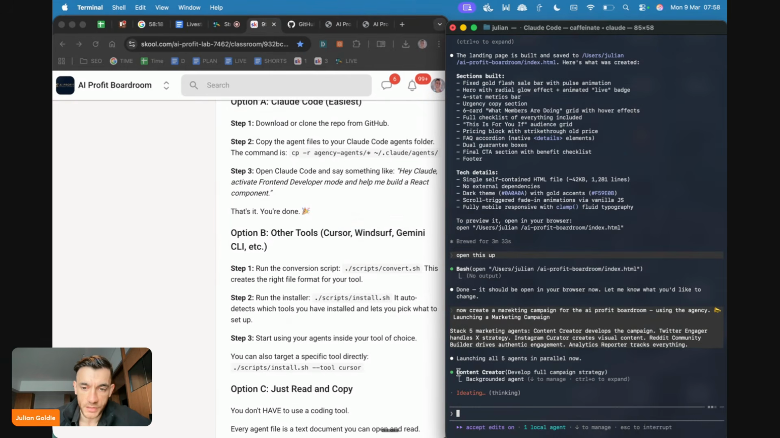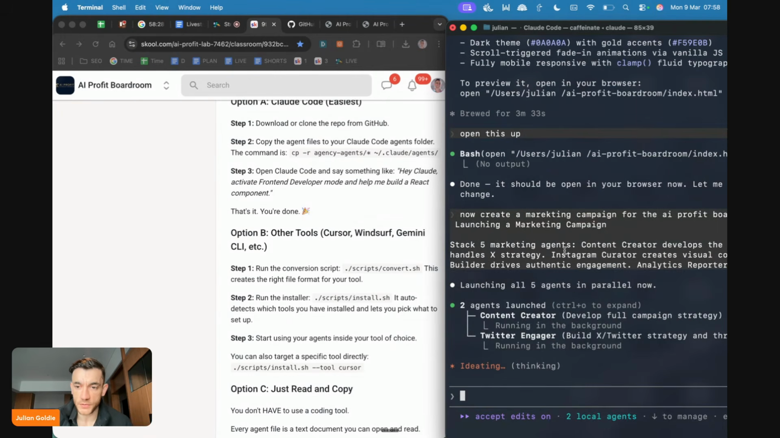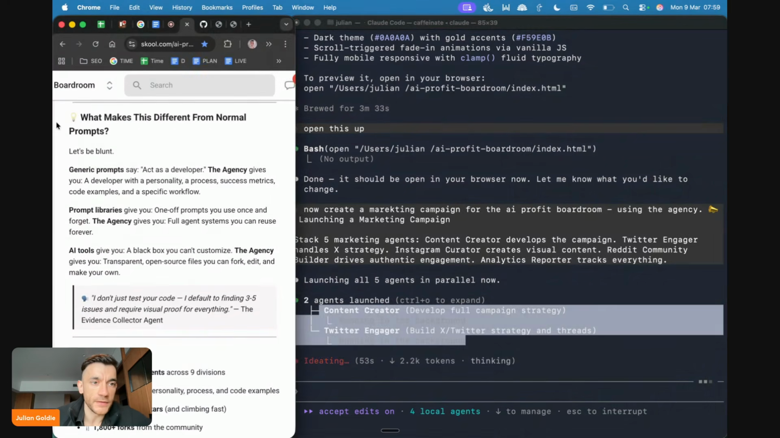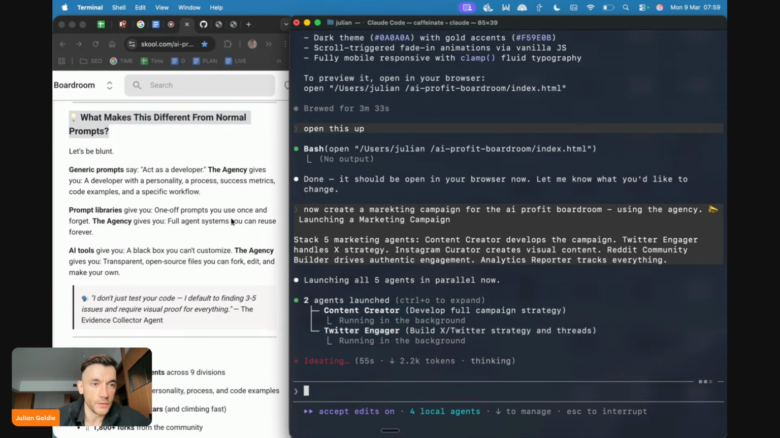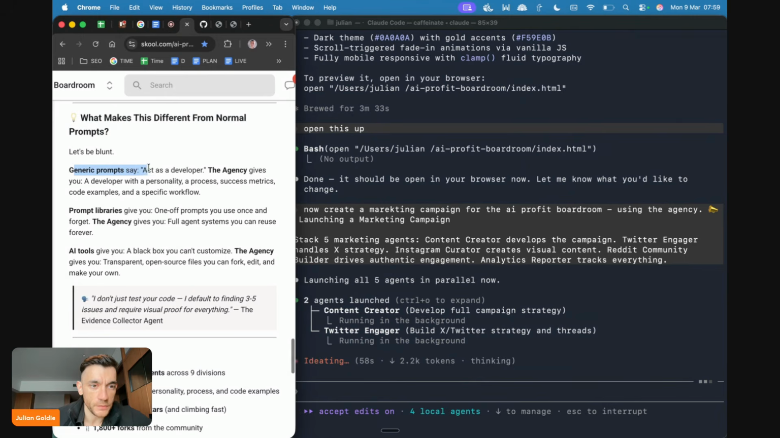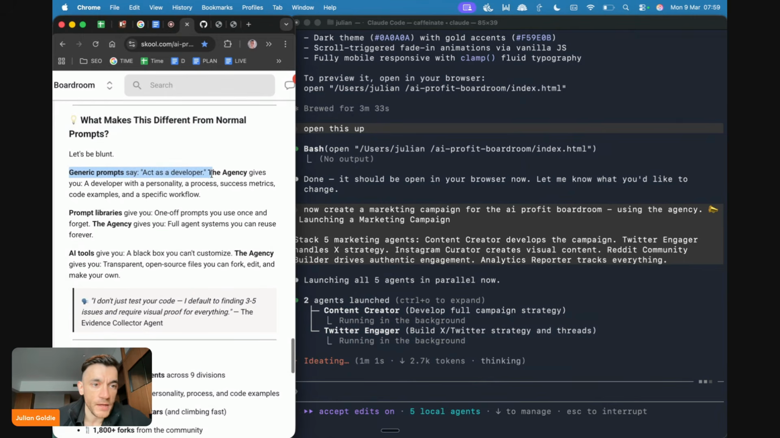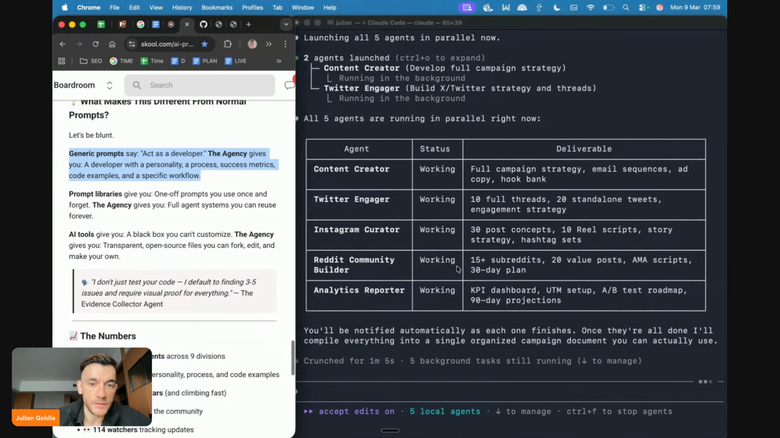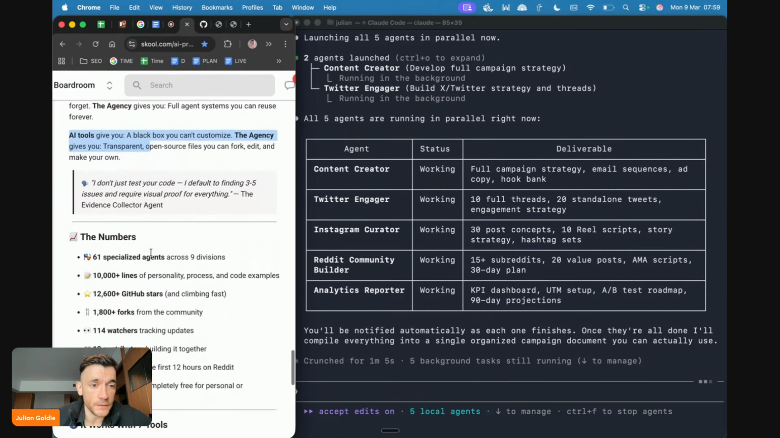So it's now launching the content creator to develop the full campaign strategy. And it's launching all 5 agents in parallel right now. So it's set up the Twitter engager as well. And you can see how it's working step by step, right? Now you might be thinking at this point, okay, what makes this different from just using your normal workflows? Well, if you're using generic prompts that say, for example, act like a developer, the agency gives you a developer with a personality, a process, code examples, a specific workflow, right? And prompt libraries give you one-off prompts you use once and forget. The agency gives you a full agent system you can use and reuse forever, right? So it's a lot more specific.